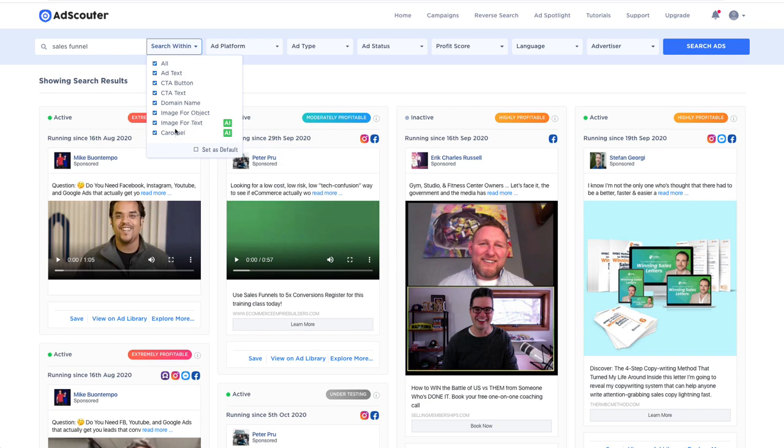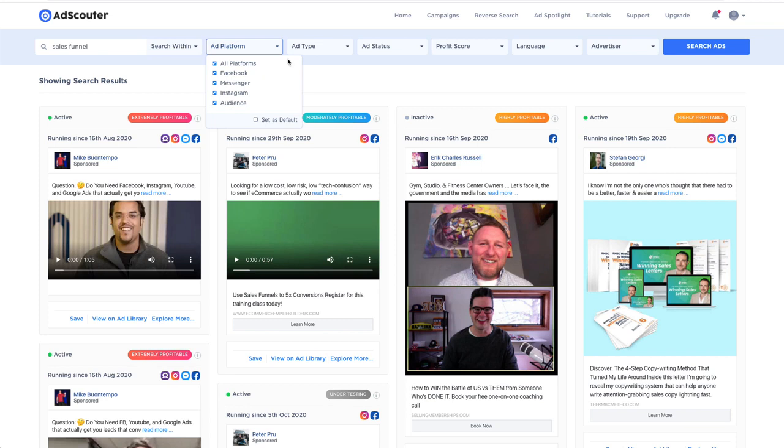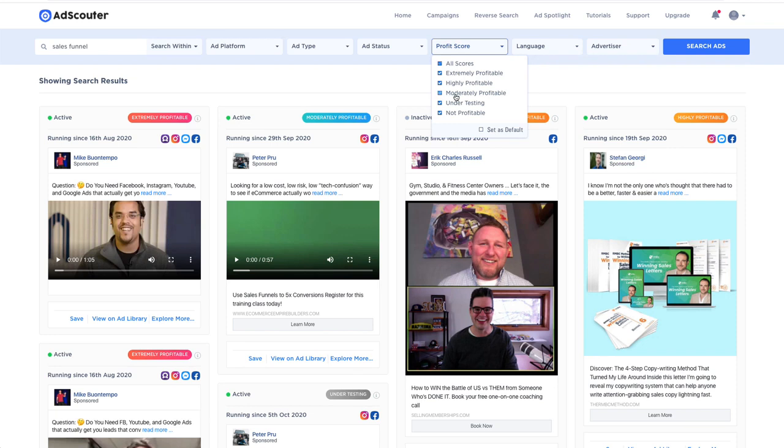You can also use carousel search, which will find all of the carousel ads as well. You can search via platforms, so Facebook, Messenger, Instagram. You can search for image ads, specifically for video ads or carousel ads, and for active ads versus inactive ads. And you can do something called searching around profit score.